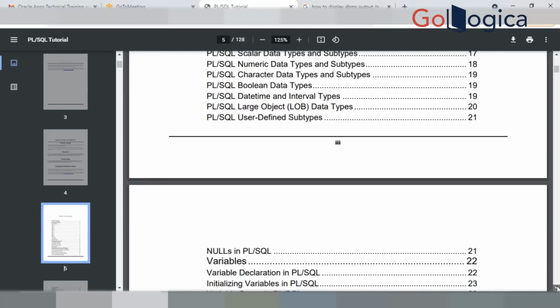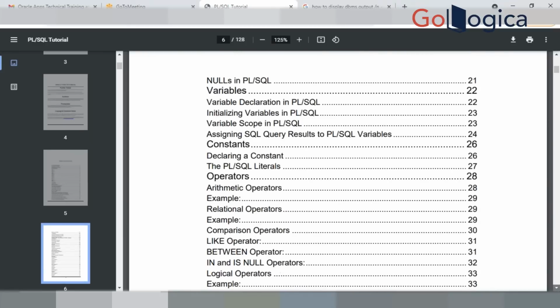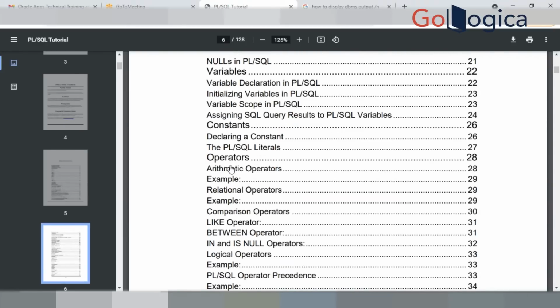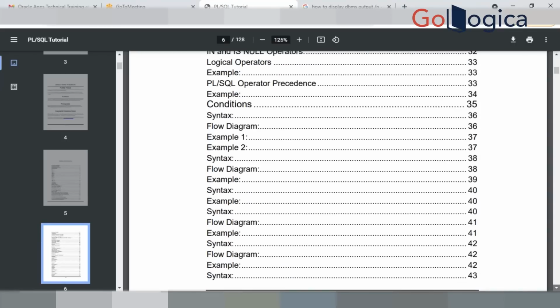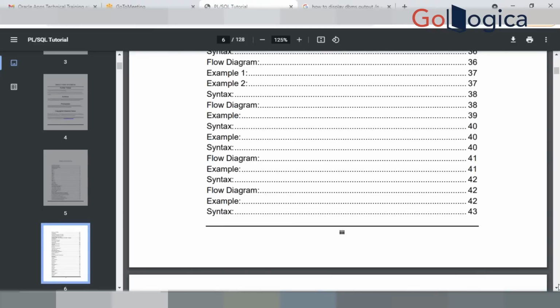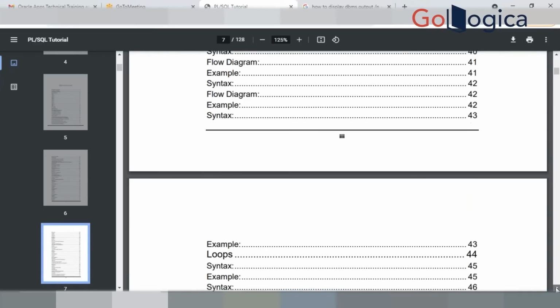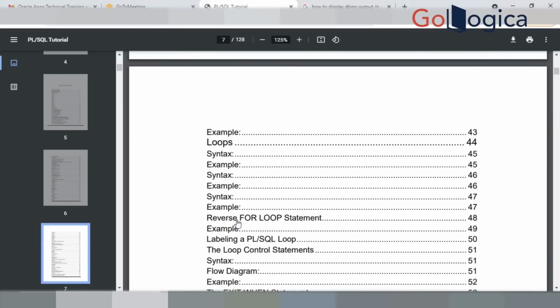Let's see the next PL/SQL topic. As of now we have seen declaring constants, PL/SQL literals, operators, arithmetic operators, relational or comparison operators like between and null, and logical operators. We also did the flow diagram and syntax of if conditions and loops. Loops concept is over, and now the reverse loop.